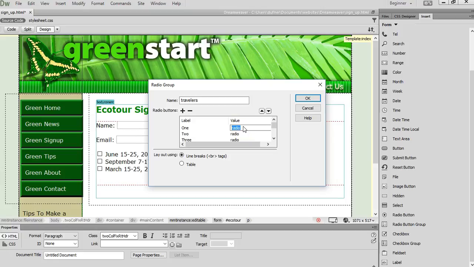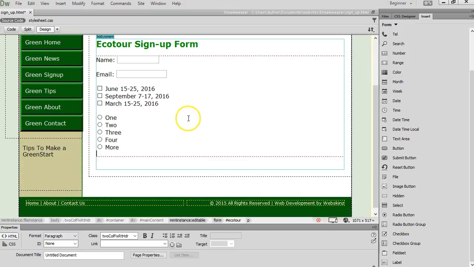So we're going to write here 1, 2, 3, 4. Here we go. 2, 3, 4. And then click OK. 1, 2, 3, 4, or more.